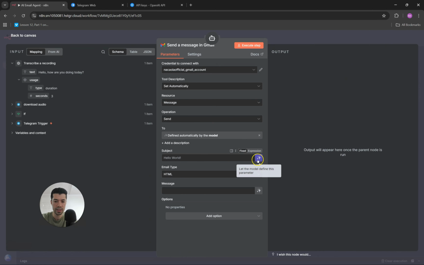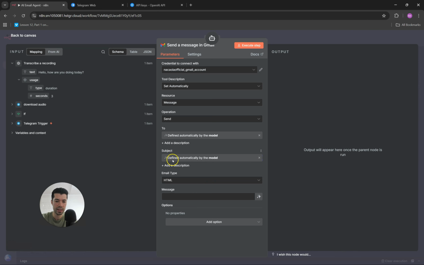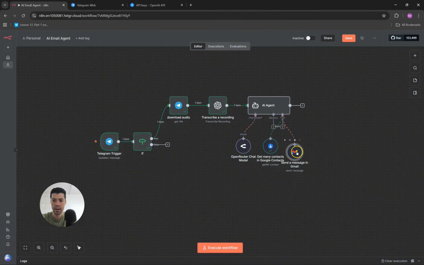The subject, the same thing, you can leave it as defined automatically by the model. And the message exactly the same thing. The last thing that you might want to do here is just click on add option, append N8N, and then make sure that you turn this off so you don't get that message in the end of your email saying that the email was generated by N8N. Alright, so once we've done that, our audio path is pretty much done.